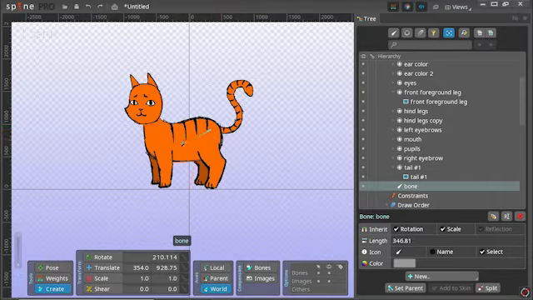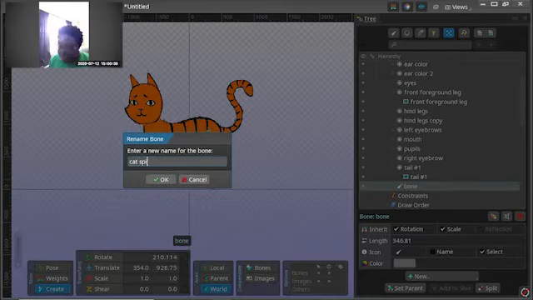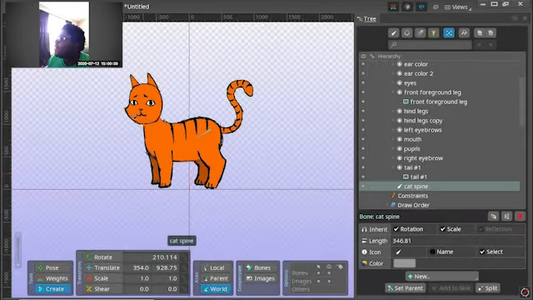So we create our first bone, and as you can see down here, now we have a layer called bone. So if we want to rename that, let's call it cat spine. That should be easy, right? We rename here, you click the rename, and we call this one cat spine. And you just click OK. And now that bone is renamed cat spine. But look at this.